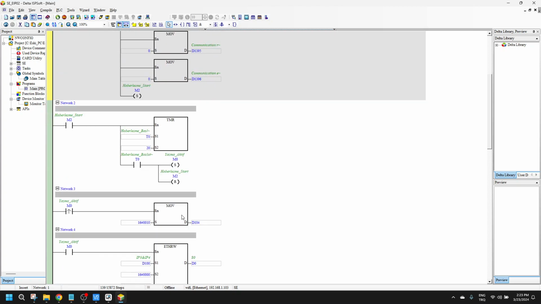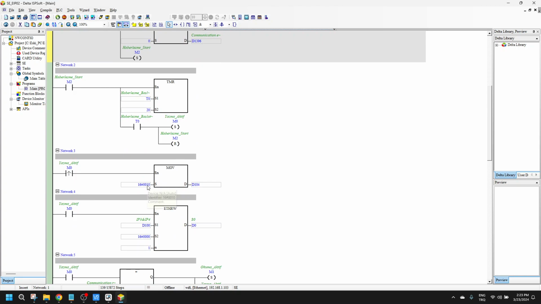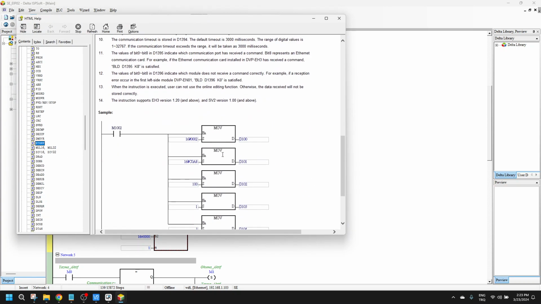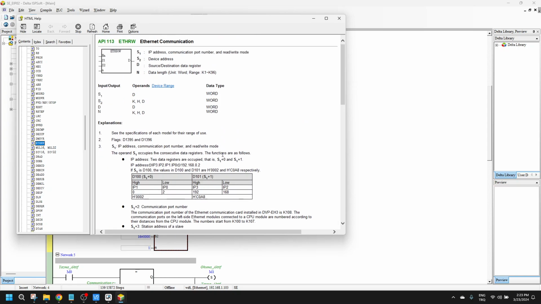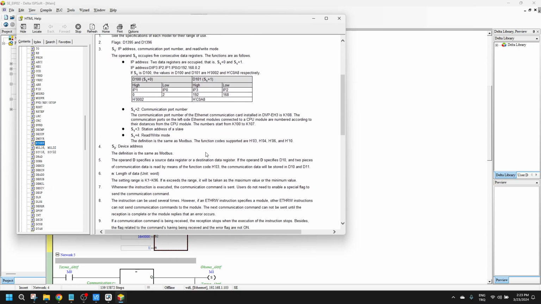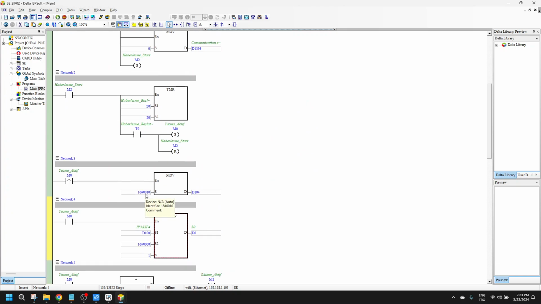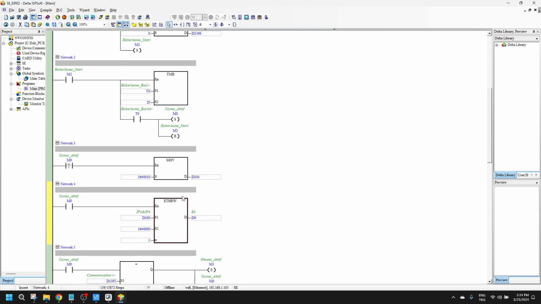The fifth data for ETHRW is the communication mode. For ETHRW command, let me show you here, there are four communication methods. The communication codes are hex 3, hex 4, hex 6, and hex 10. We will use here, I will write down hex 10. So we can write multiple values for our slave.